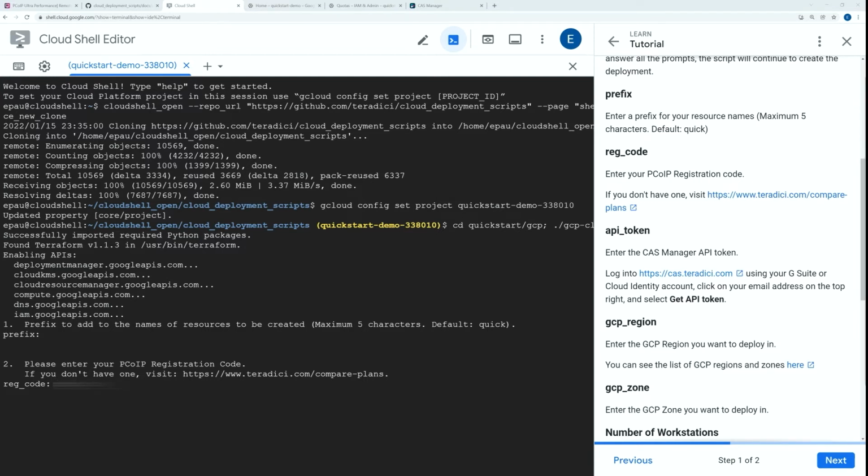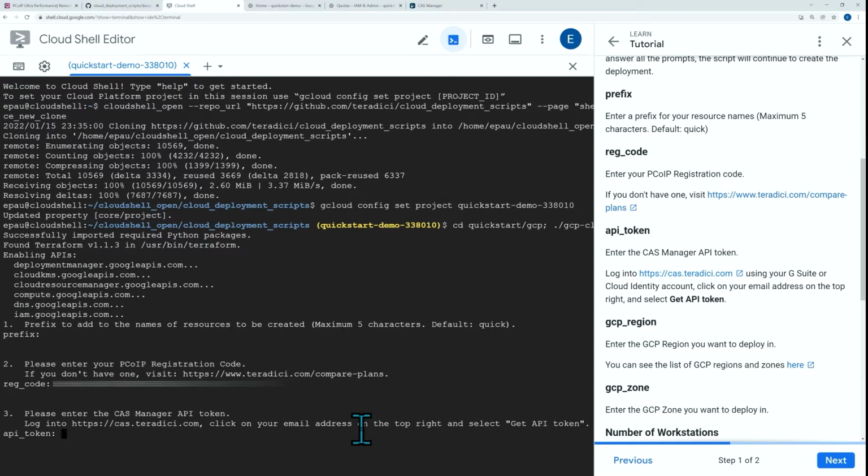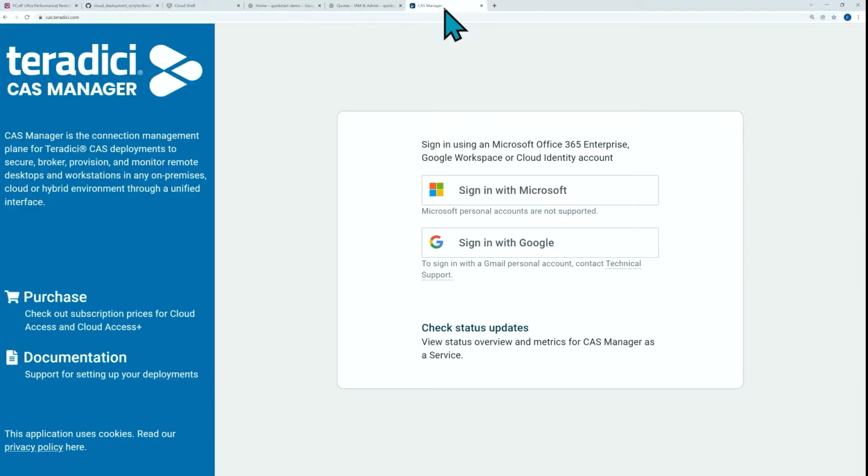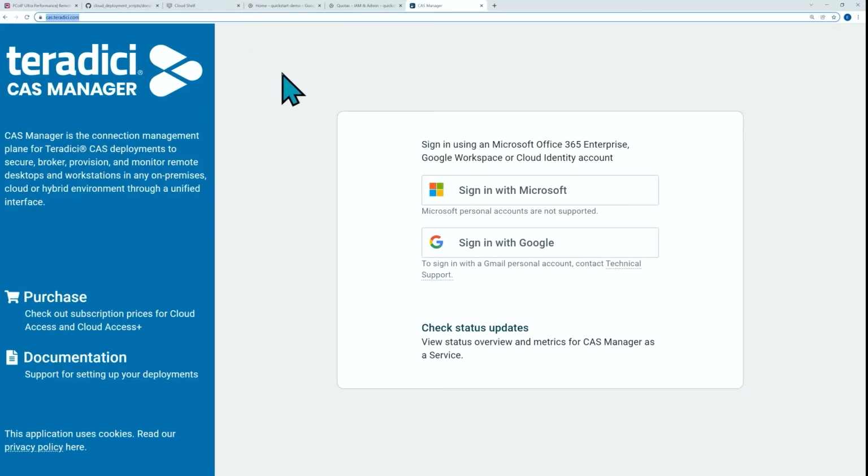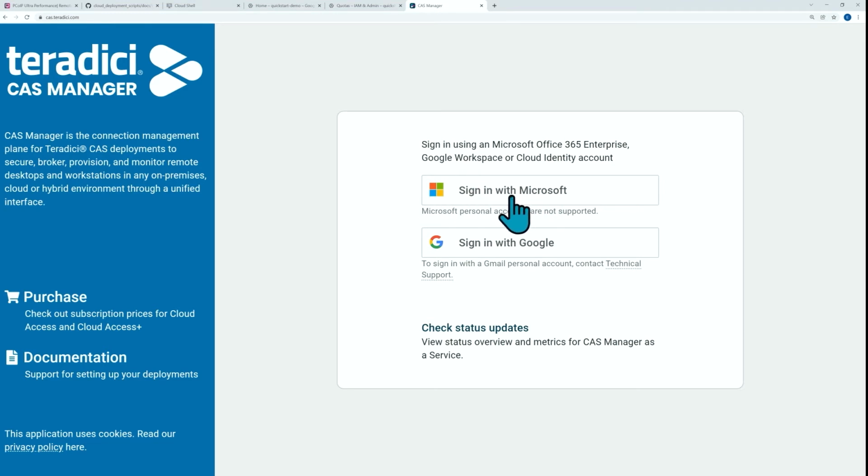The next parameter is our CAS Manager API token. This token is used by the script to create the CAS Manager Deployment Service account. In a new tab, we can type in cas.teradici.com, and then we can log in using a Microsoft 365 Enterprise or a Google Workspace account. I will enter my account credentials and log in.